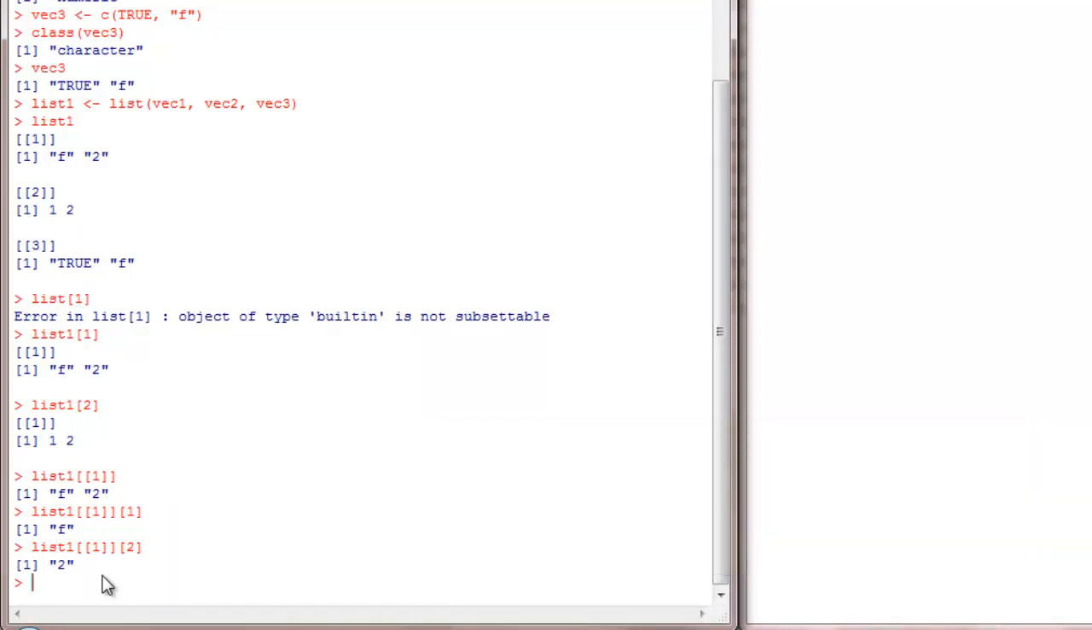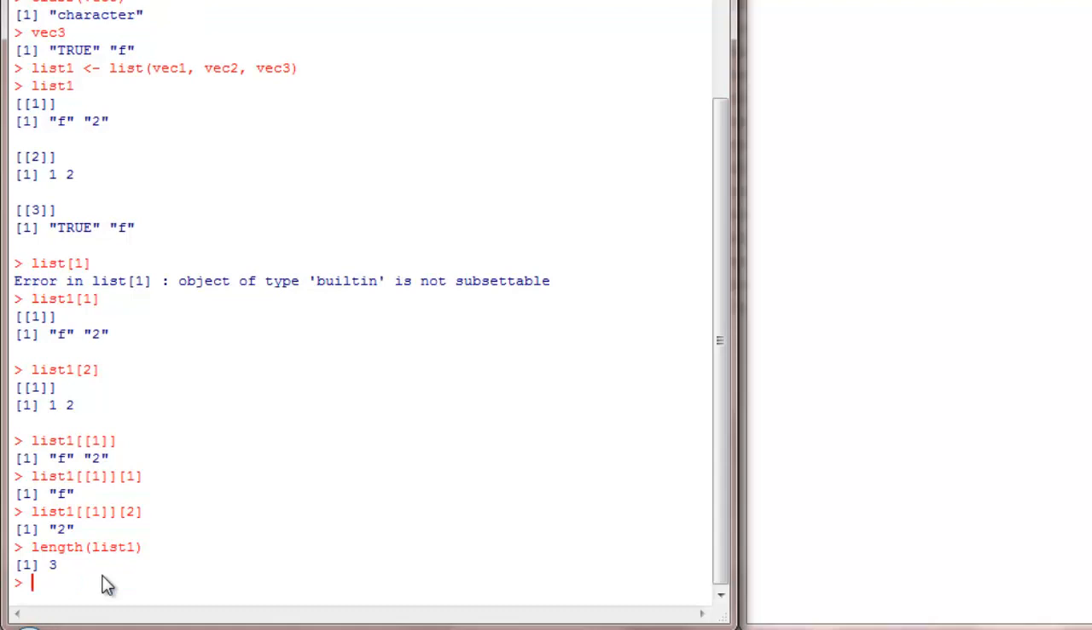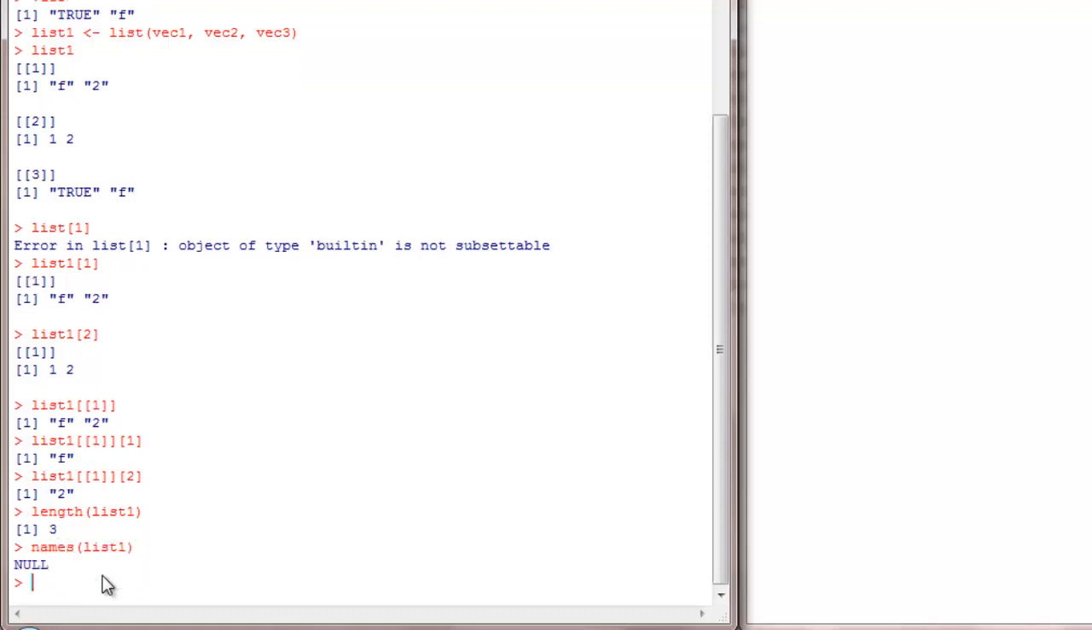Got that right? So like vectors, lists also carry the length function. Length of list 1 is going to give me the number of elements within the list, that is vec1, vec2 and vec3. Likewise, it carries the names function too. We haven't assigned any name, so it's giving a NULL. We can assign a name if we want to, but I'm not going to do that now.